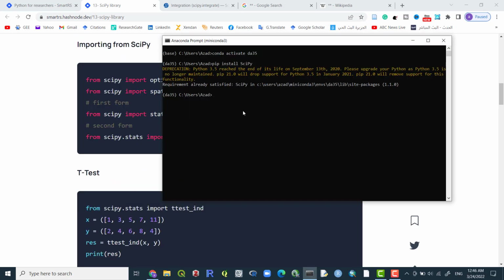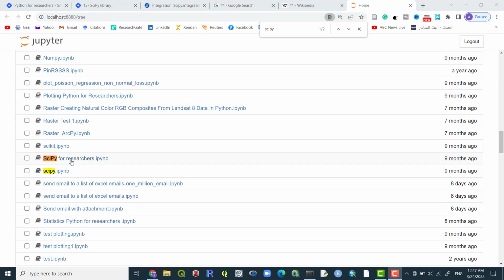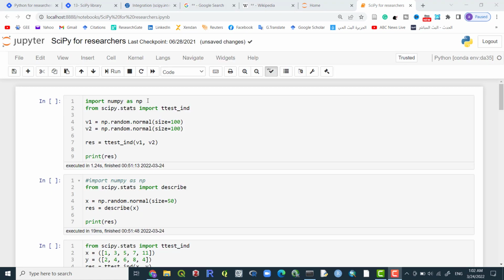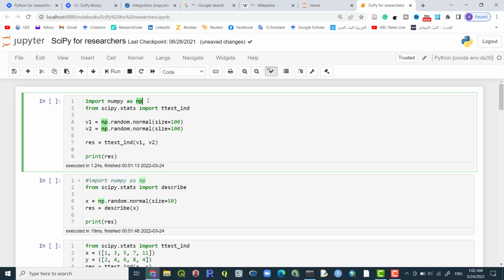We open Jupyter Notebook from our Miniconda. Then click on the scipy file. At the beginning we import numpy and scipy. Import numpy as np. From scipy.stats import ttest_ind. Create some array data.